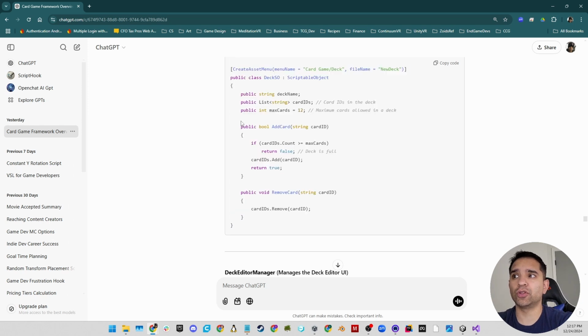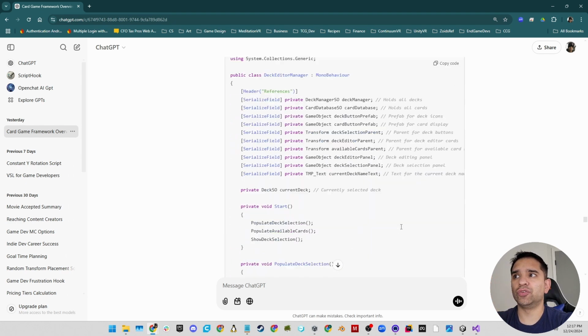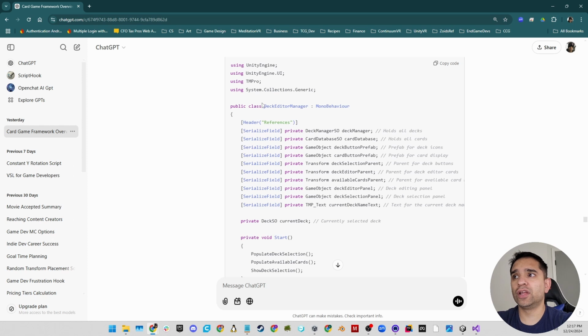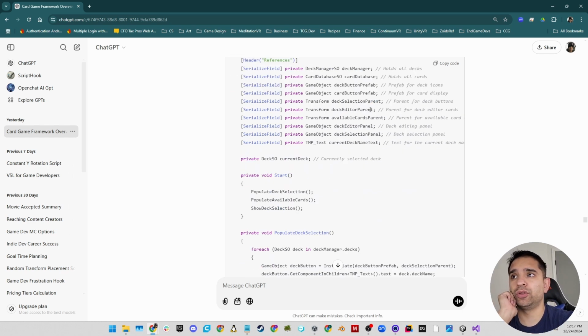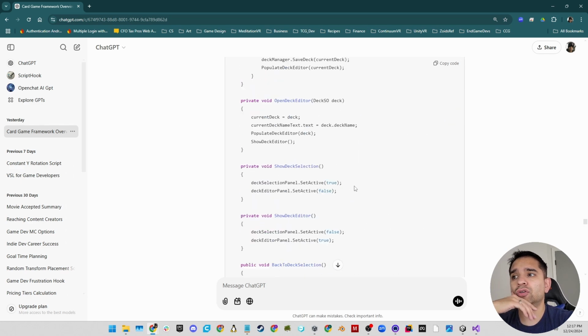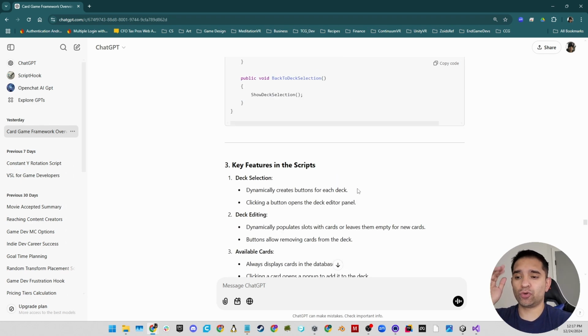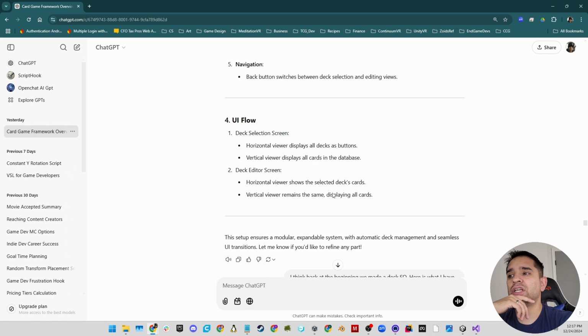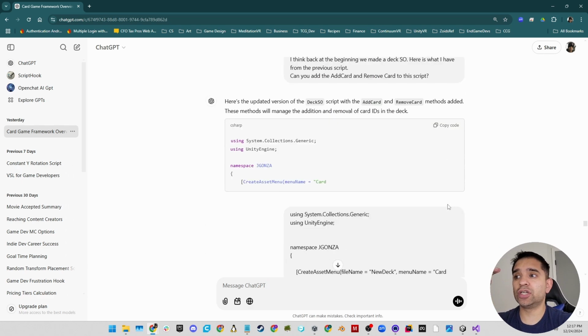So we added some of these things into the deck, like max cards and I think the deck name. We already had the string of cards, so we had to change that. Then we had this deck editor manager, the main script that will handle everything, switching between panels and updating the cards and whatnot. This was really good because it gave me a foundation of where to start and how to fix things. And so I trusted ChatGPT and I told it some other stuff.